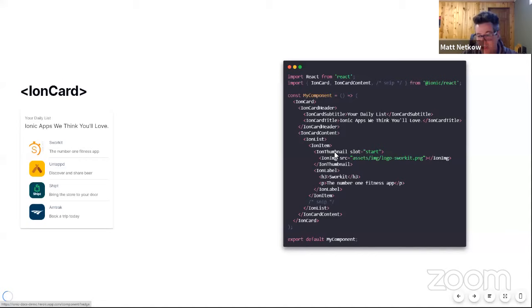and then including things like a thumbnail, the image for the logo over here, which you can see is an Ion image, labels for the app name, and a description with a paragraph tag. So, nothing again out of the ordinary. We just import, in this case, our Ion card and a couple other components that I've snipped off there, and you're good to go basically.